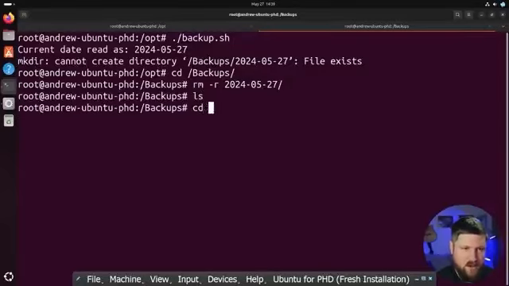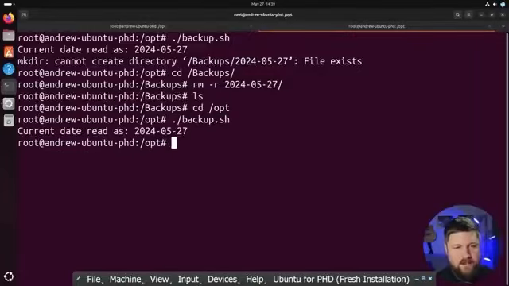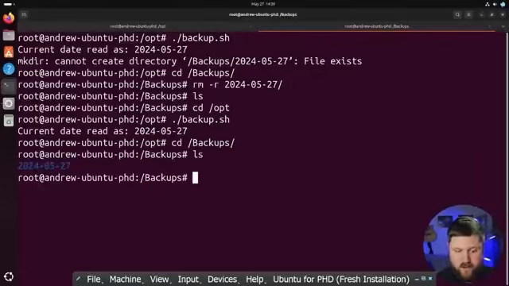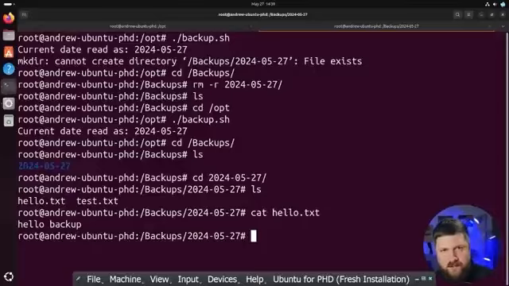So we can go back to the opt folder now, and we can run that ./backup.sh. Perfect. And now if we go into /backups, list that out, we've got this 2024. So if we change directory into there, list it out, and we can cat, and we've got that hello.txt. So this is working. However, we do have this one issue where if the person runs it again on the same day, then it's going to fail.